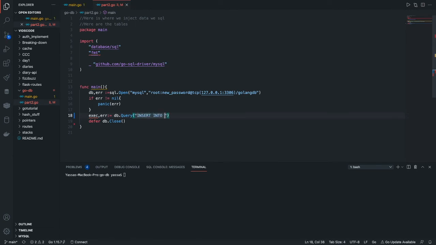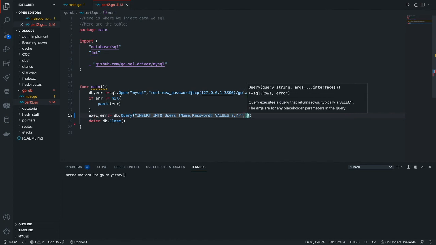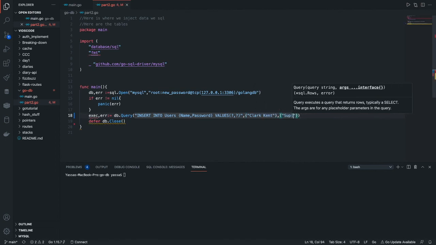So insert into users, and then our name, comma, password, and we're just going to insert the values of two question marks. And the reason why we're inserting question marks, and I'll explain that in a moment, is because then after the quotation mark, we're going to have two brackets with our values. So we're going to have Clark Kent, and the password will be Superman.